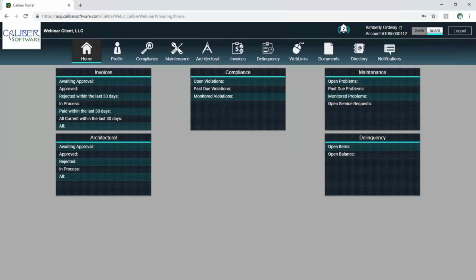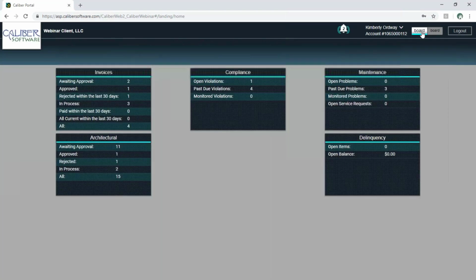There we are. So I've logged into the portal, and in the upper right corner, it's got my name and my account number and my unit address. And I have this toggle button. Now, this is because I'm logged in as a person here that I've set up as an owner and a board member. So if you've got somebody who is both, they can see both sides, and they'll simply click the toggle to switch back and forth.